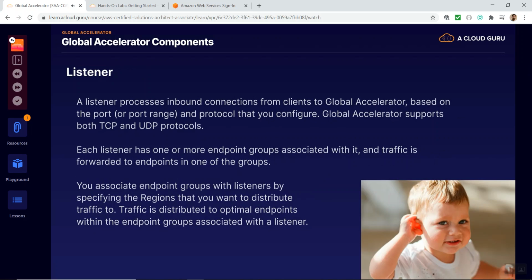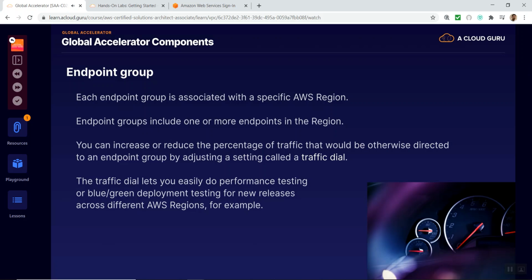We then have our listener. A listener processes inbound connections from our clients to Global Accelerator based on the port or port ranges and protocols that you configure. Global Accelerator is going to support TCP and UDP protocols. Each listener has one or more endpoint groups associated with it, and then traffic is forwarded to the endpoints in one of the groups. You associate endpoint groups with the listener by specifying the regions that you want to distribute the traffic to. Then traffic is distributed to optimal endpoints within the endpoint groups associated with the listener. If this doesn't make a lot of sense to you, don't worry, we're going to cover this off in a lab in a couple of seconds.